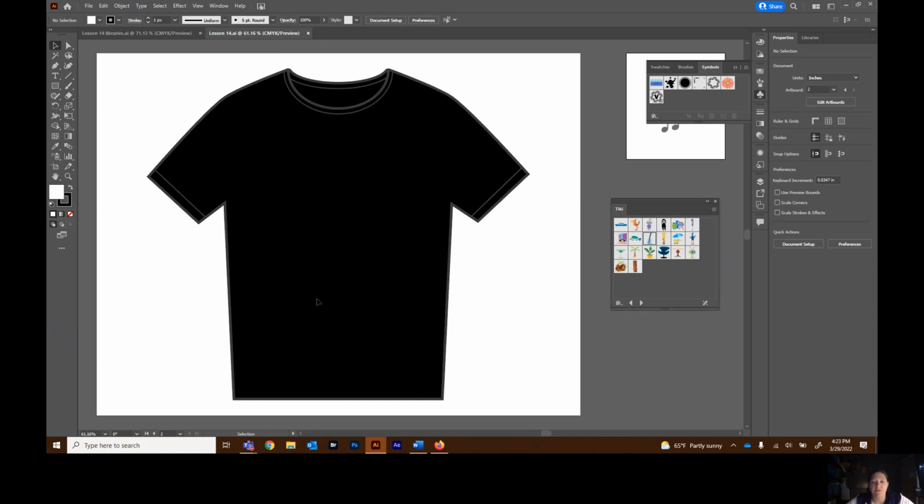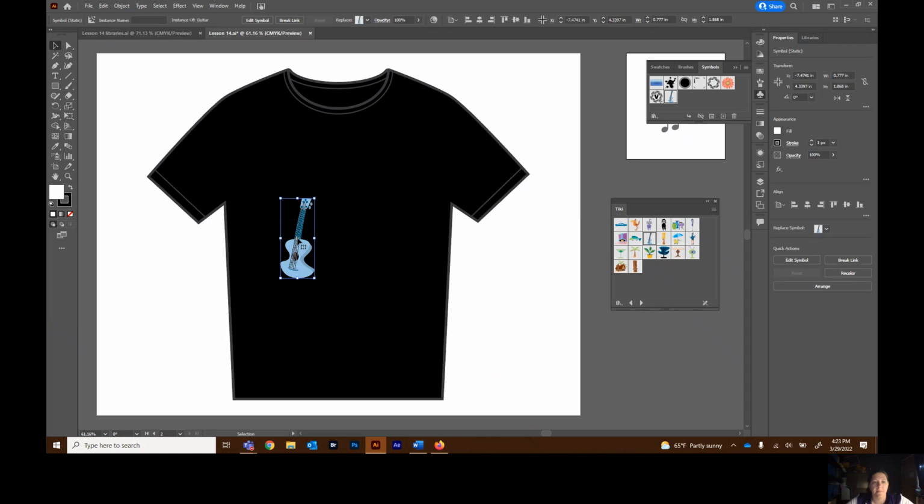And to put them into our artwork, all we have to do is click on them and drag. And I want you to go ahead and do that for 2 of them. Okay, so we're going to have 2 guitars right here. I'm going to push them up a little bit. Okay, so we have 2 guitars right here.